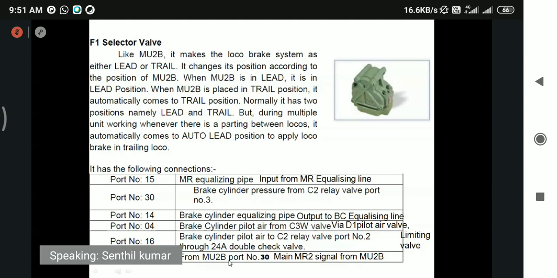As I said, through port number 30 of the MUTB valve only, the MR2 signal is sent. If the signal is going to the F1 selector, that is, MR2 air is going, it will be in trial or dead. If no signal is going, it will be in lead mode. That is, from port number 30 of MUTB, the air comes to port numbers 53 and 63 of the F1 selector valve.